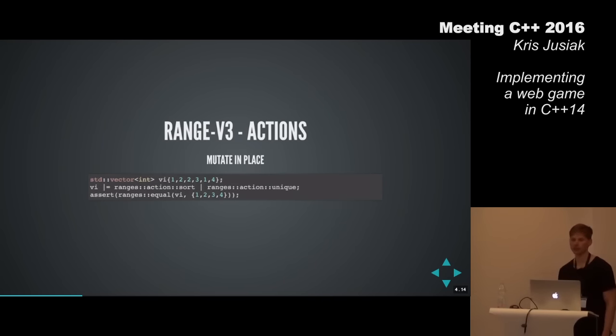Actions are another concept which allow us to mutate in place. So if you have a vector and we would like to sort it and get the unique values, that's the way you can do it in ranges. As you can see, the pipeline operator is used quite often. That's the main design behind the ranges.